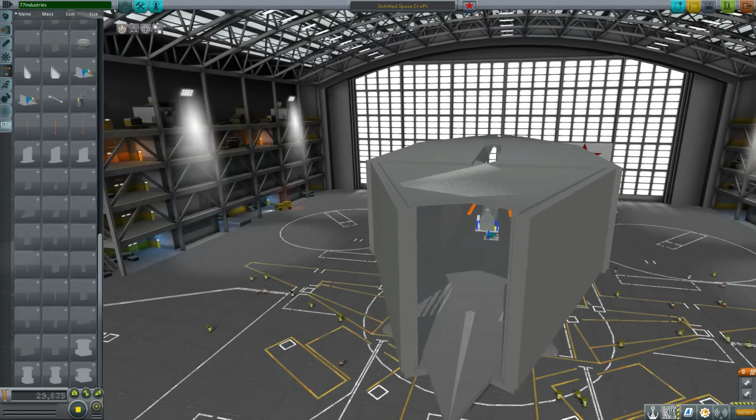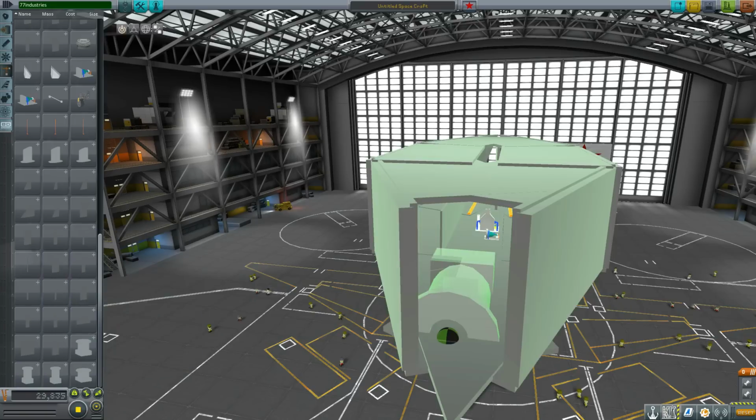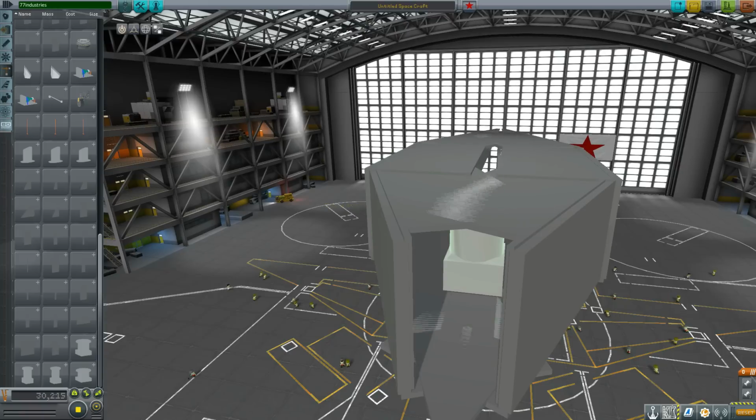Now I want to get onto the slightly more exciting stuff, so adding guns to it. What you first want to do is get yourself a turret hardpoint, and these are practically indestructible. It's what we put our ammo in and what we attach our guns to. If I can lift it up a bit. Oh, no, it's not going to lift up. We need a bigger one.